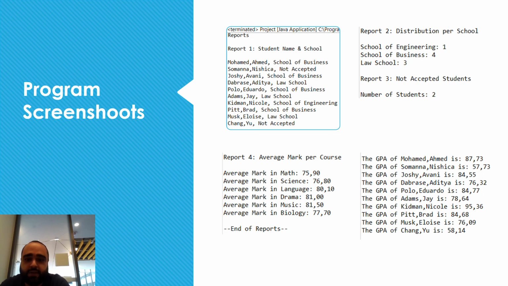So as you can see here, these are the reports at the end of the program. The first report will give us the student name and which school they were assigned to. And as you can see, it goes on student by student. If someone was not accepted to a school, it will mention that they're not accepted. And based on grades, it will assign them to a different school, for example, law or business or engineering.